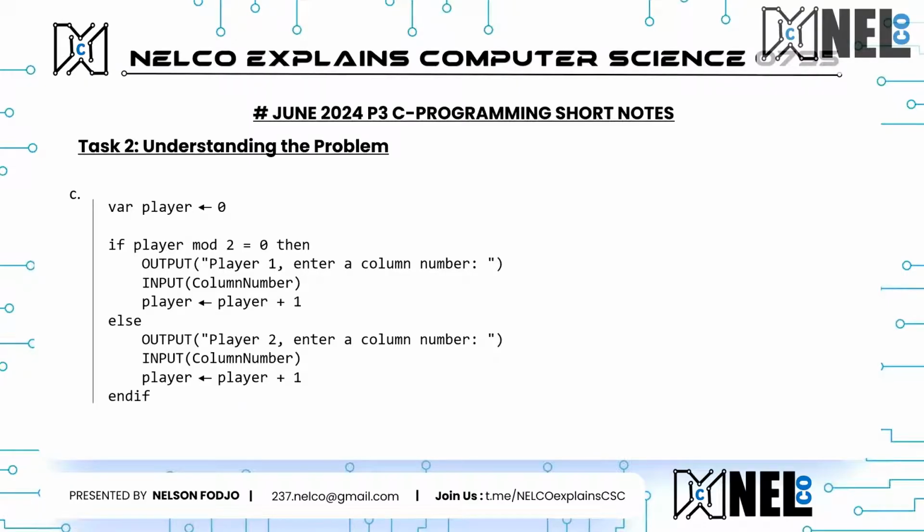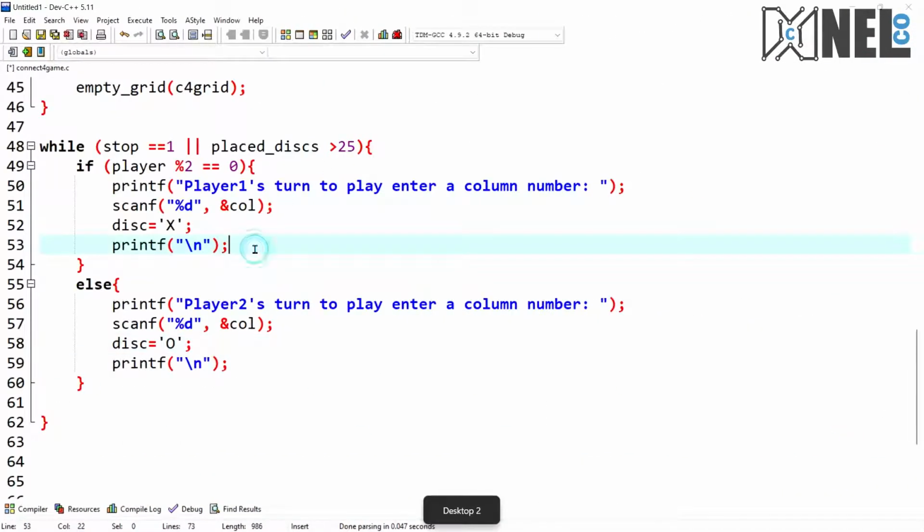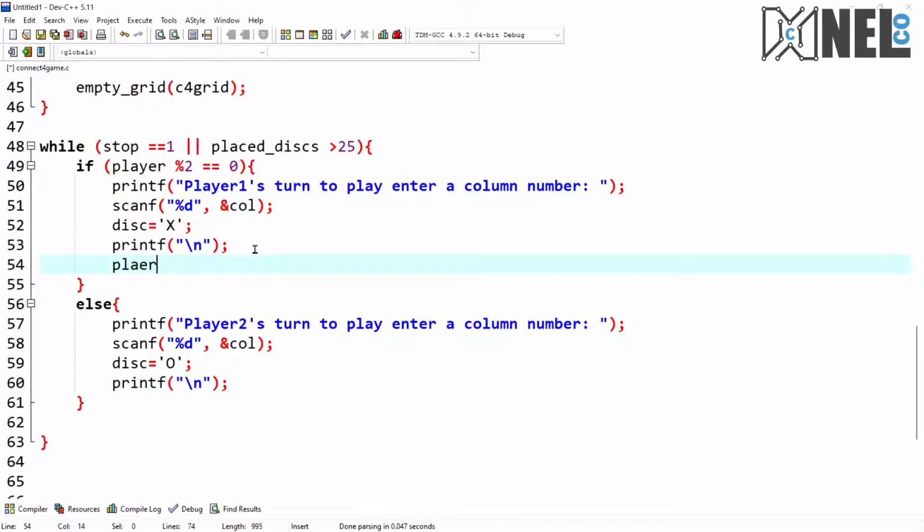We are done with this, but we need to increment the player. We're going to say player plus plus, or player is equal to player plus 1. Player plus plus here, same thing here. Player plus plus, which is the same thing as player is equal to player plus 1. So we increment our variable player.